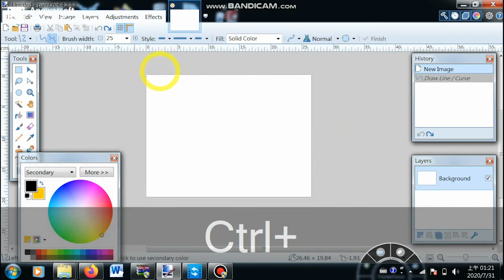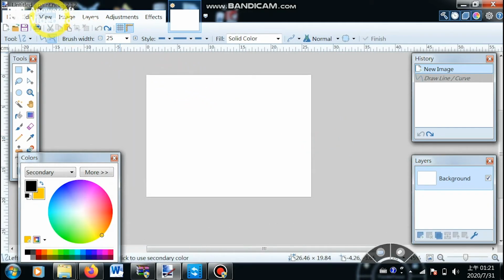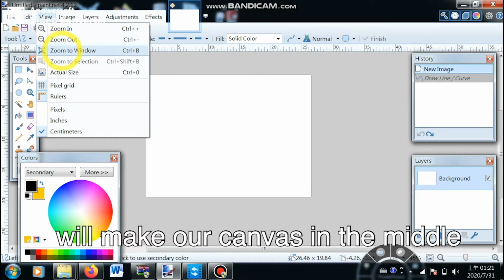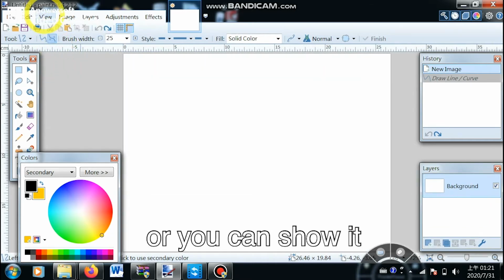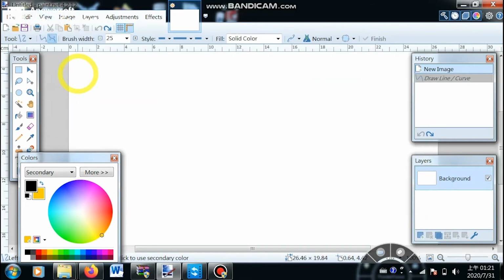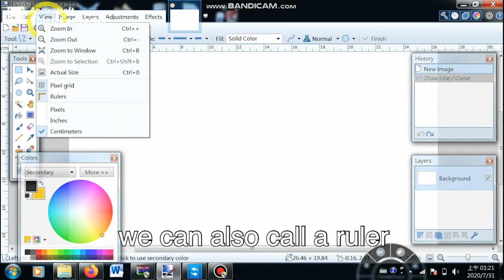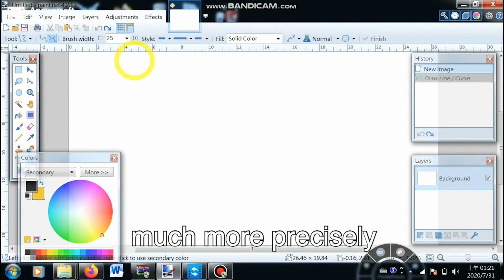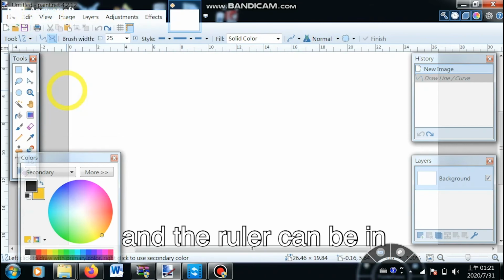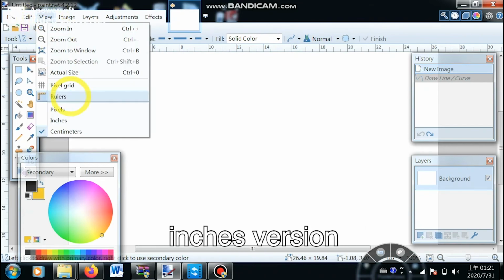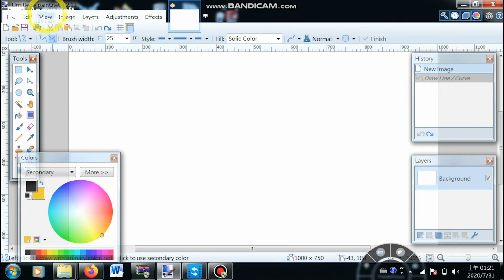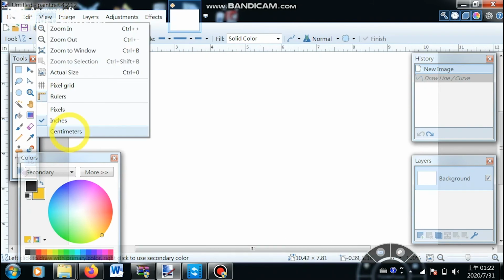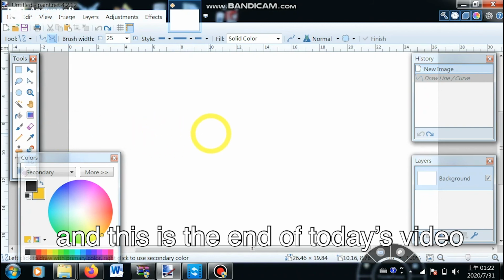And zoom to windows will make our canvas in the middle, or you can show it in the actual size. We can also call a ruler, which can make our work much more precisely. And the ruler can be in the pixels version, inches version, or centimeter versions. Just depends on you.